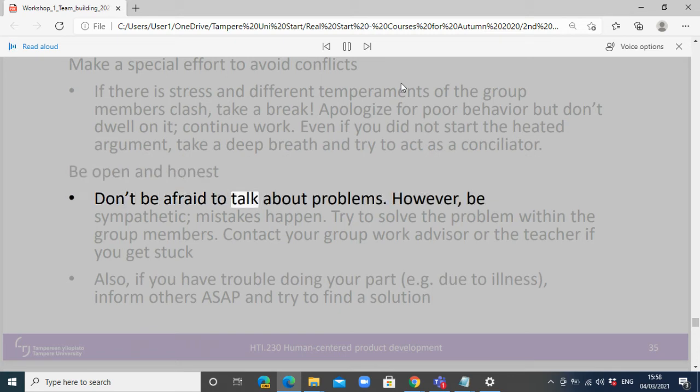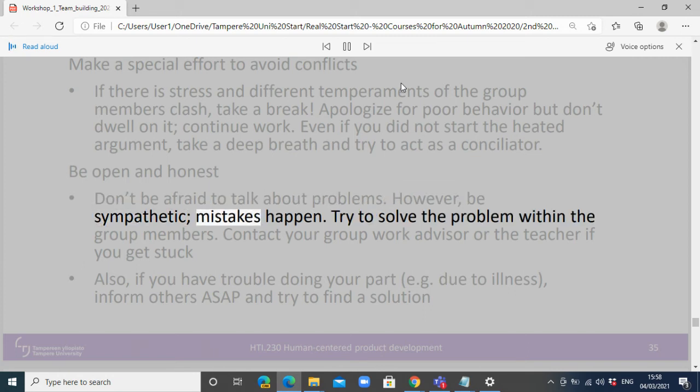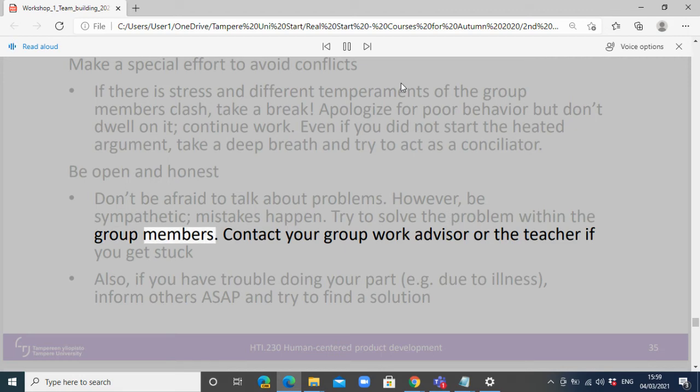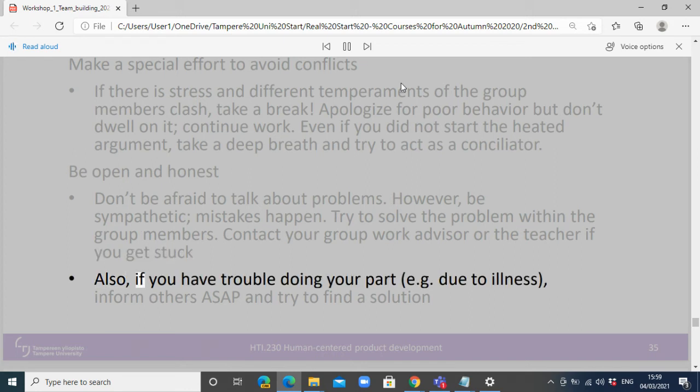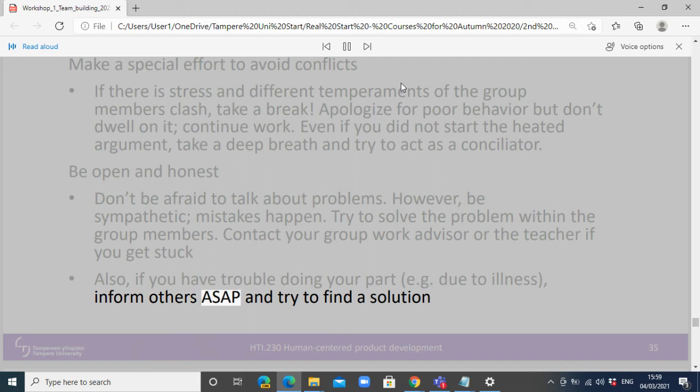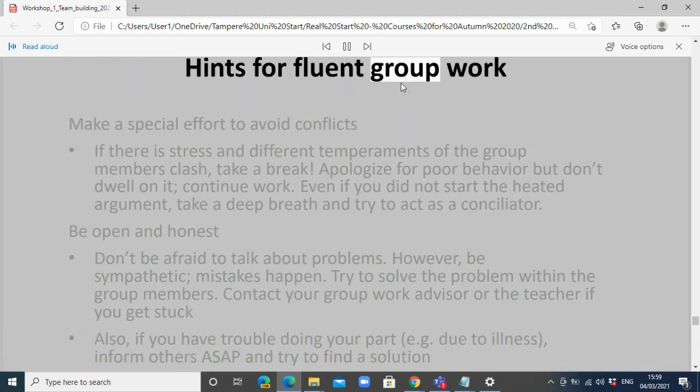Don't be afraid to talk about problems. However, be sympathetic. Mistakes happen. Try to solve the problem within the group members. Contact your group work advisor or the teacher if you get stuck. Also, if you have trouble doing your part, e.g. due to illness, inform others as soon as possible and try to find a solution. Hints for fluent group work.